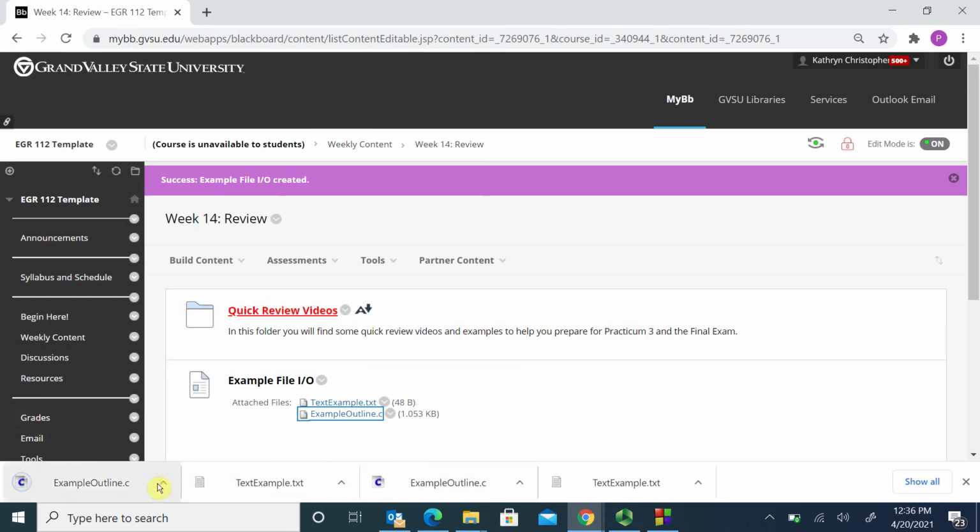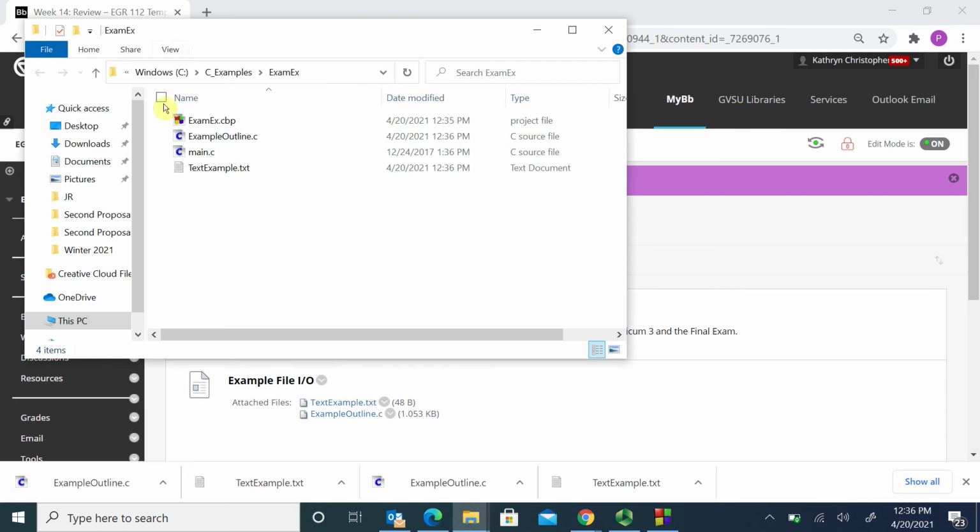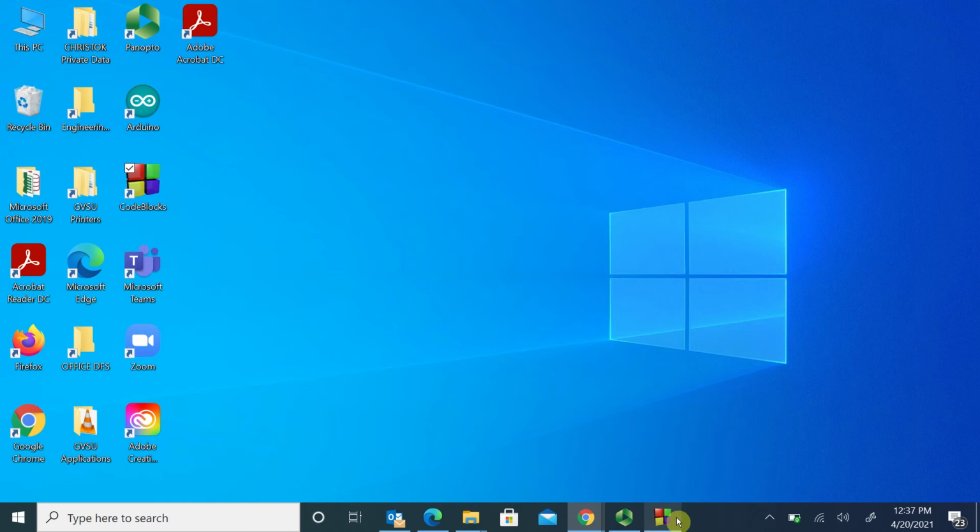But just to double check, just to make sure everything is good, what I can do is click this arrow and then hit Show in Folder, and it will open that folder and show me everything that's there. So I can see my Code::Blocks project, my main file that I'm editing, the outline, and my text file are all in the same place, and this is great. Now I'm going to leave this up just so I can monitor that everything's good.